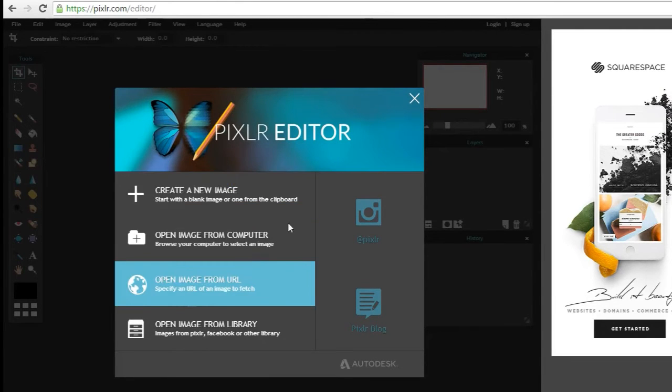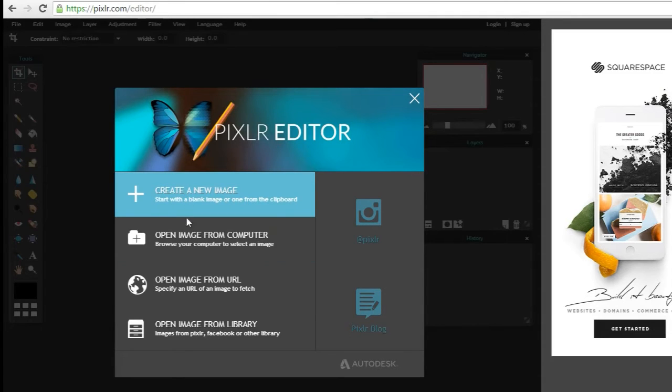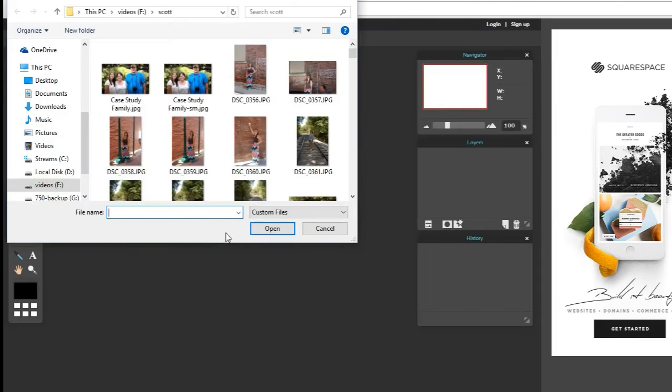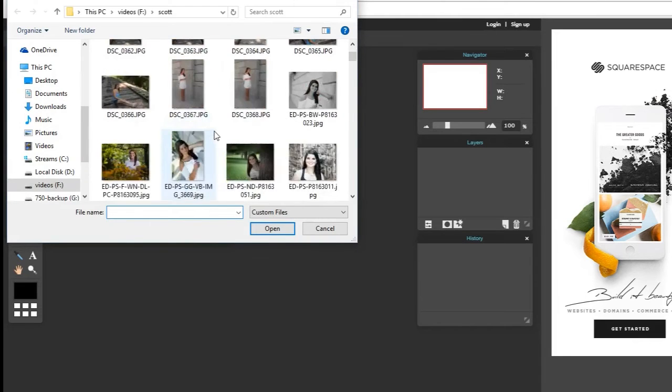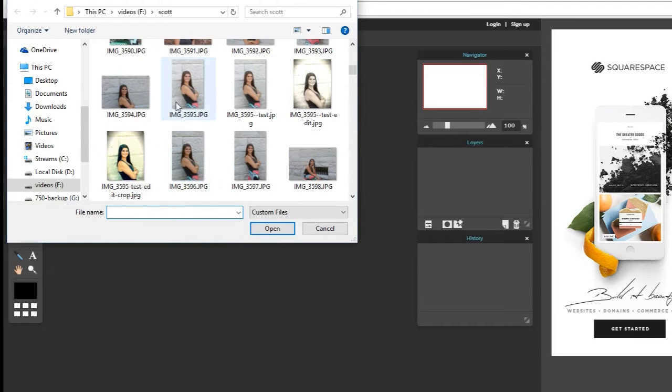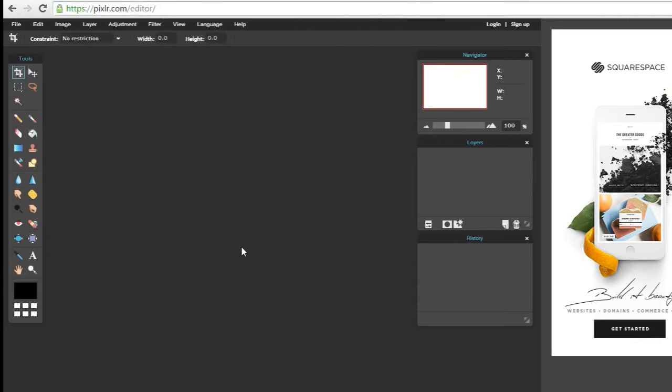It first comes up with a window asking you to open up a picture. You got to open up a picture to edit. We're not going to create one from scratch. We're going to open one from our computer. So let's click this one. Here's our folder from our case study. Let's go through here, find an image that has not been edited. Let's pick this one. That's straight out of the camera.